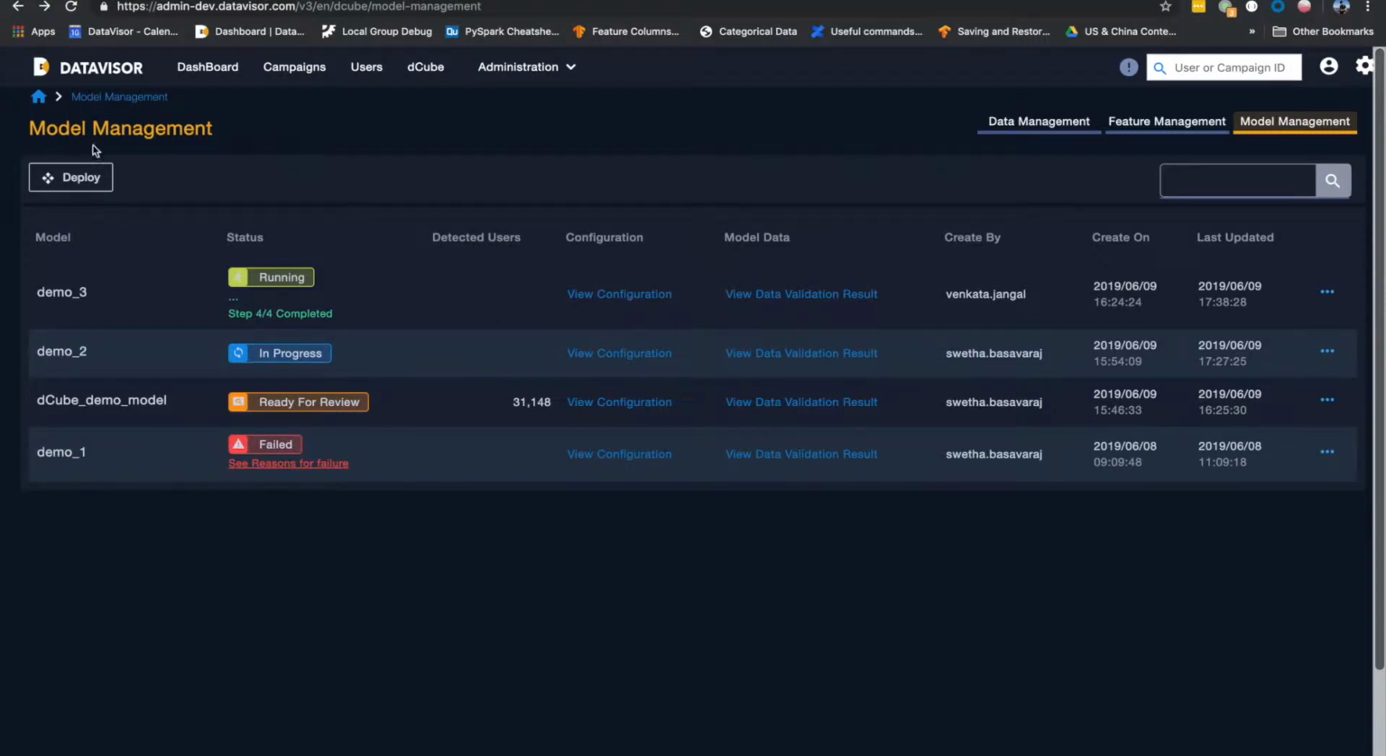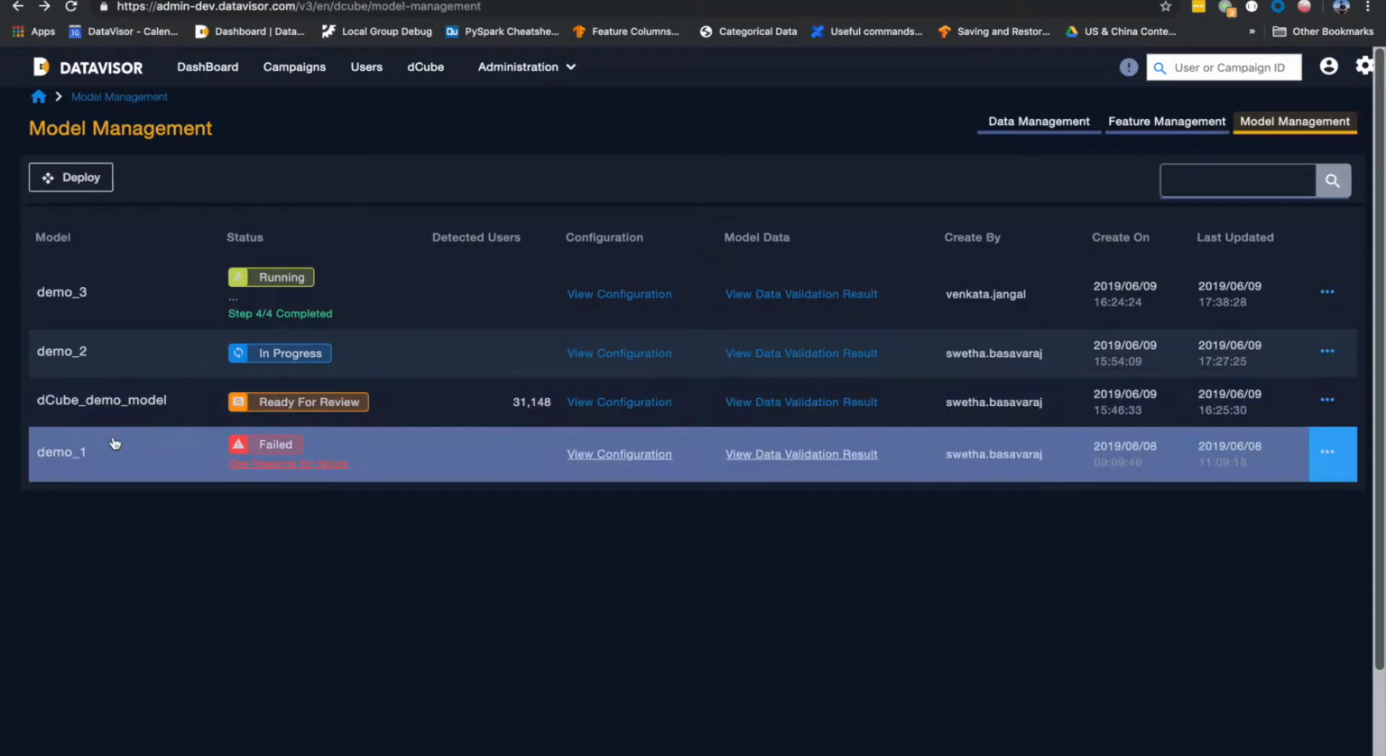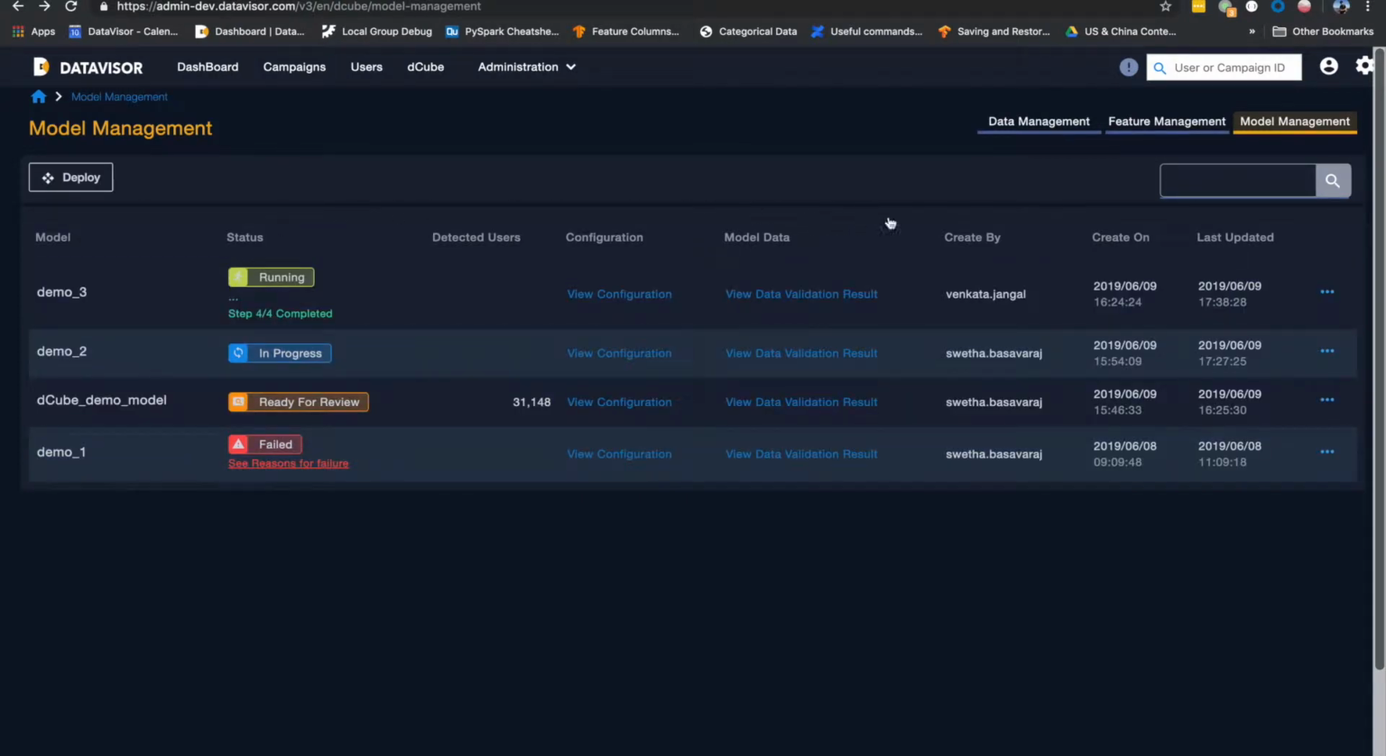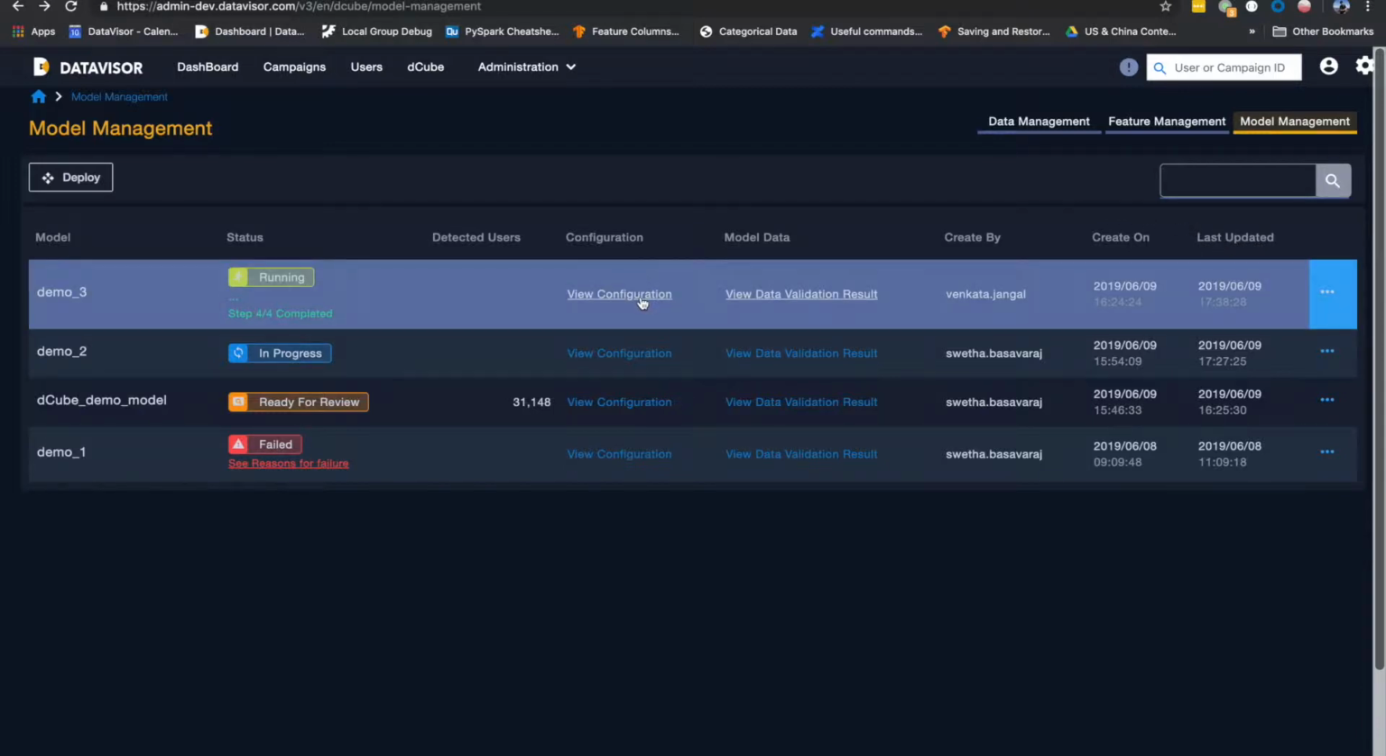In this page, you can see all the models you've created. It gives you an overview of each model's information, such as name, creator information, and creation time. View configuration leads you back to the setting of the current model. Later you could come here to check and tune it. View data validation result takes you back to view the validation result of the data set that this model corresponds to.